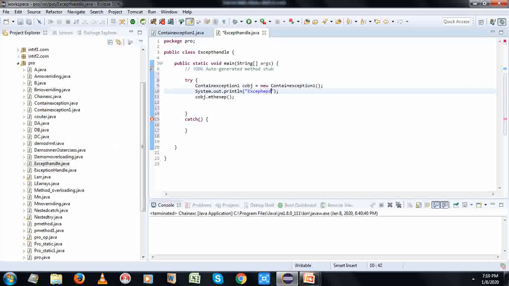So this definition tells Java that this method, the exception method, may come up with an exception, arithmetic exception. It may throw arithmetic exception. Just to tell Java, I mean the JVM, we use the throws keyword. Okay.